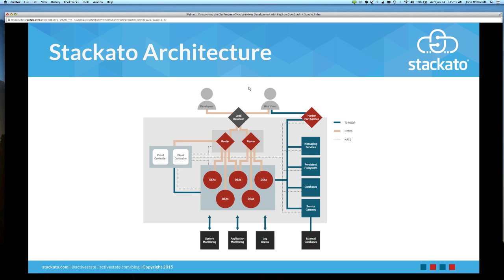At the bottom, it lists some of the external features or facilities that the PaaS can make use of, like monitoring tools. New Relic and Nagios and AppDynamics are examples.